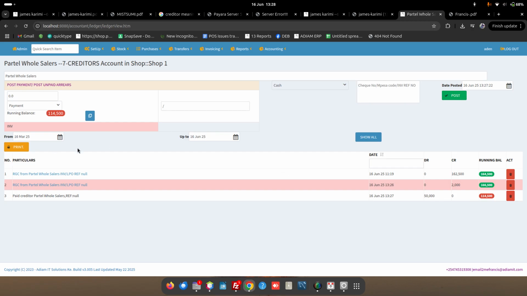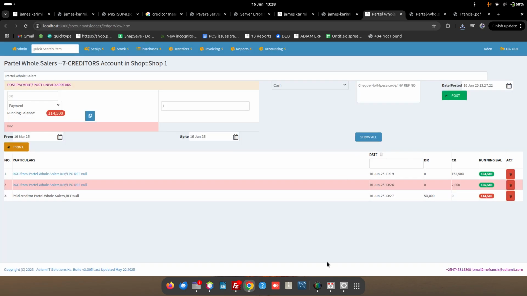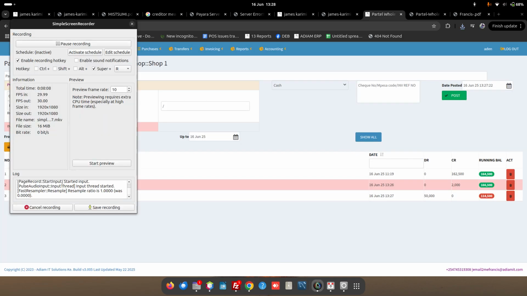So we can print a statement here, and basically to show you the purchases you purchased today, the amount that has been paid today, and the balances. So that's how you do creditors management.